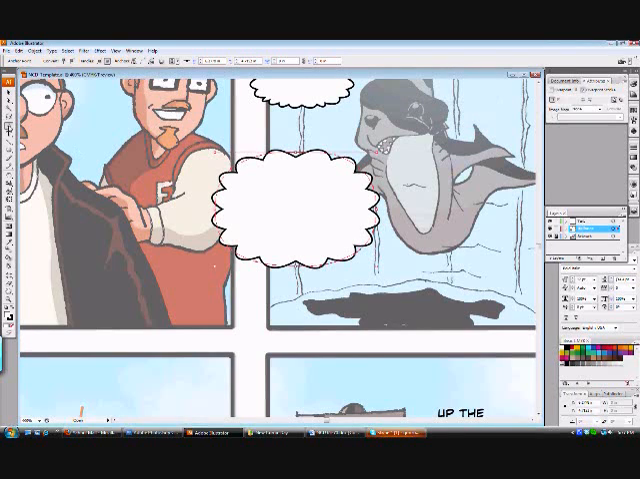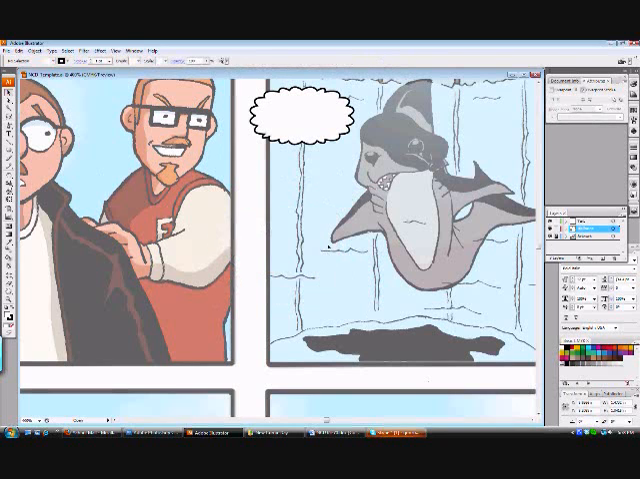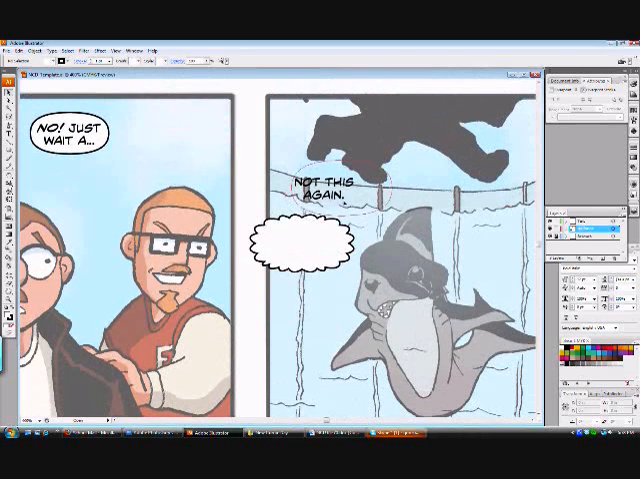Then you can use the pen tool. It has an add anchor point, and you can add some more to give it a little variance, which is how I got some of these up here. Just do little shapes like that. Just makes you a simple little thought balloon.